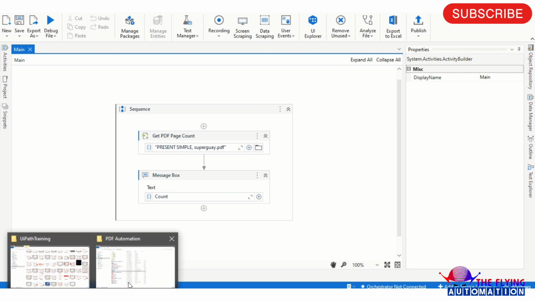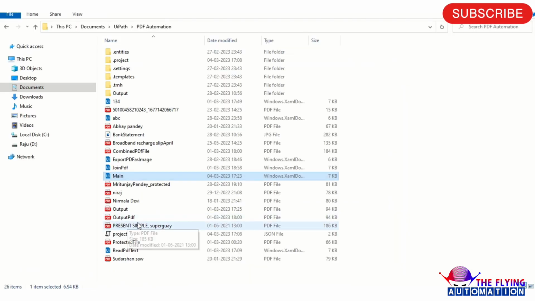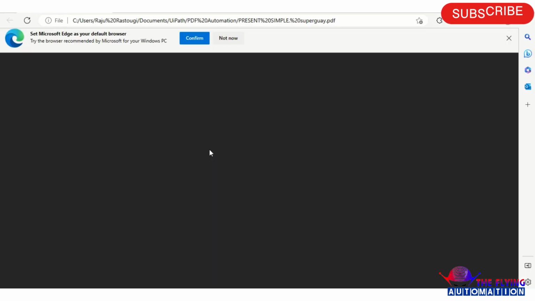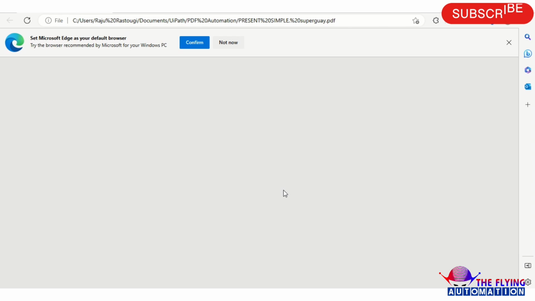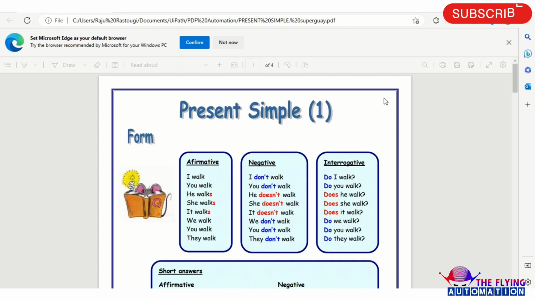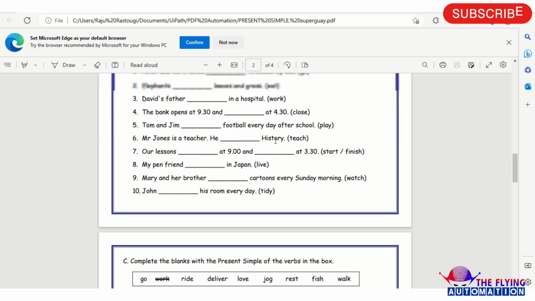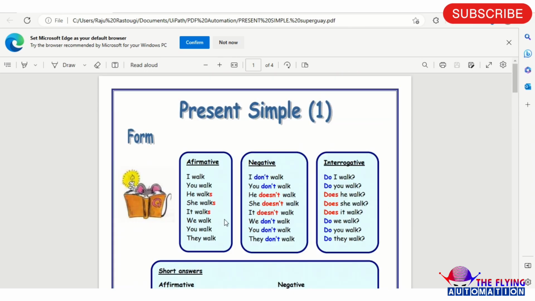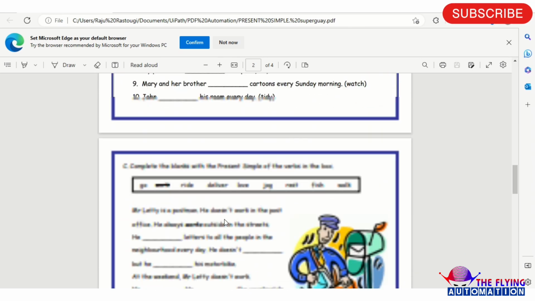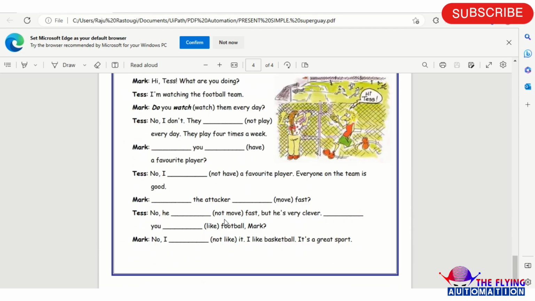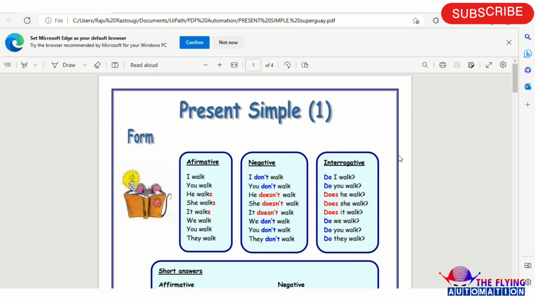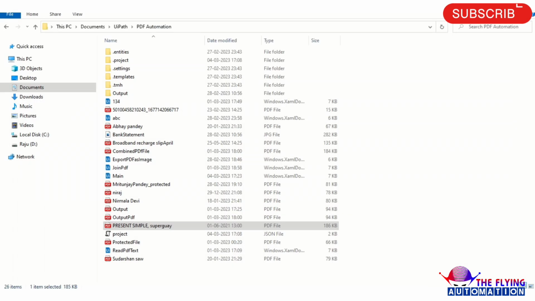I will show you the PDF as well. Go to Simple Present. This is the PDF. You can see this is the first page, second page, third page, and fourth page. This is the fourth page. The output you can see above as well, so it's giving the correct output.